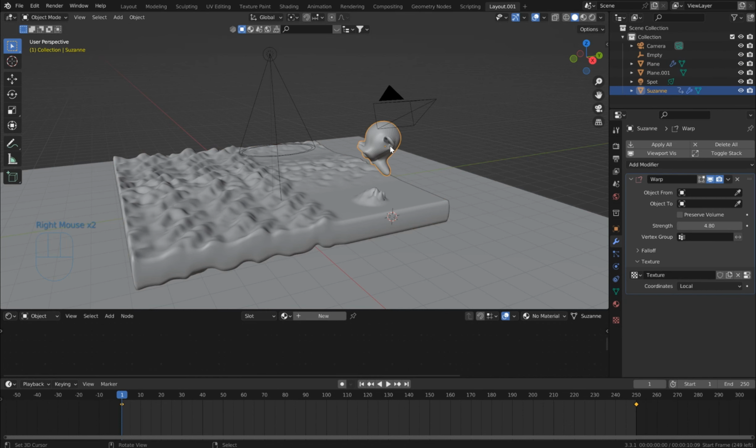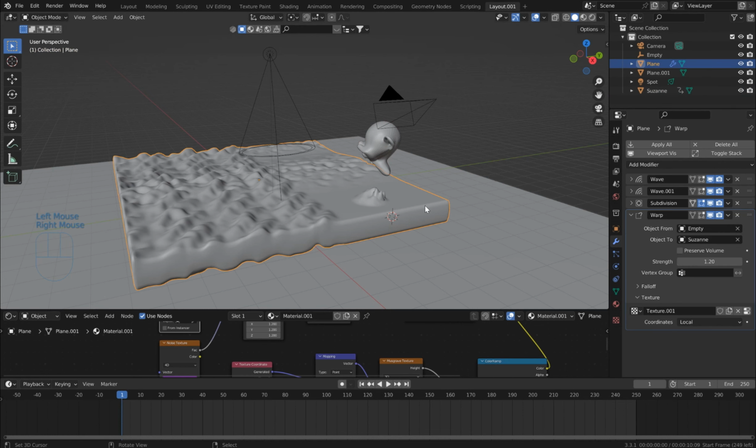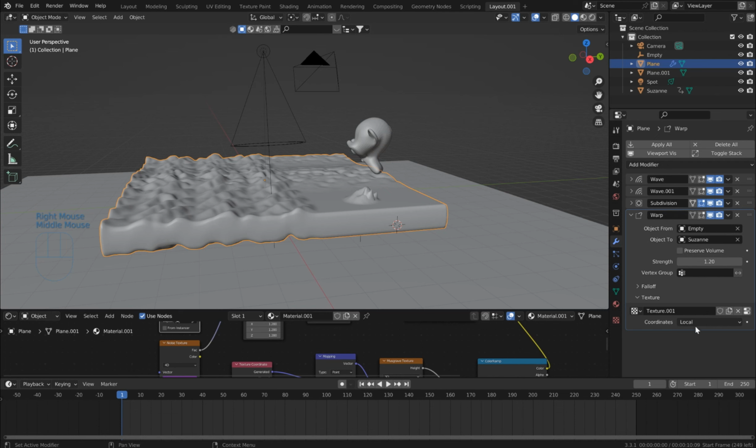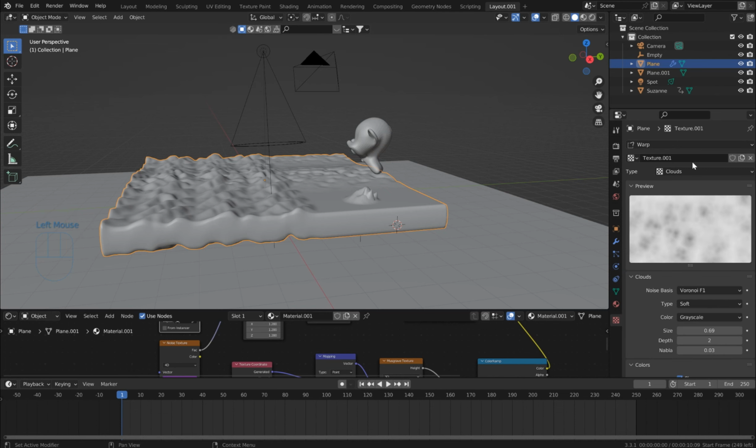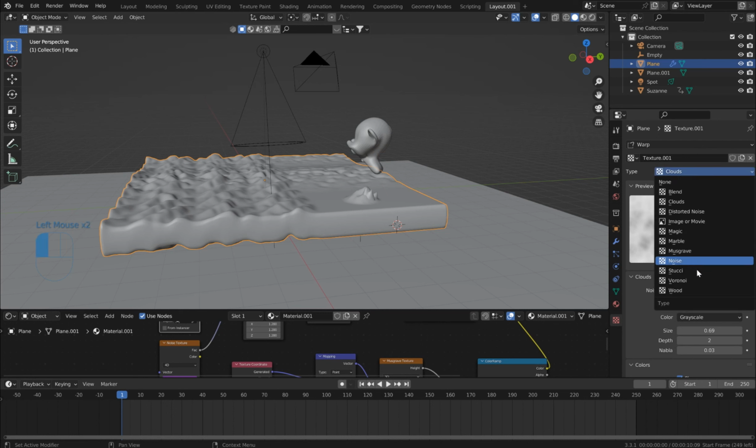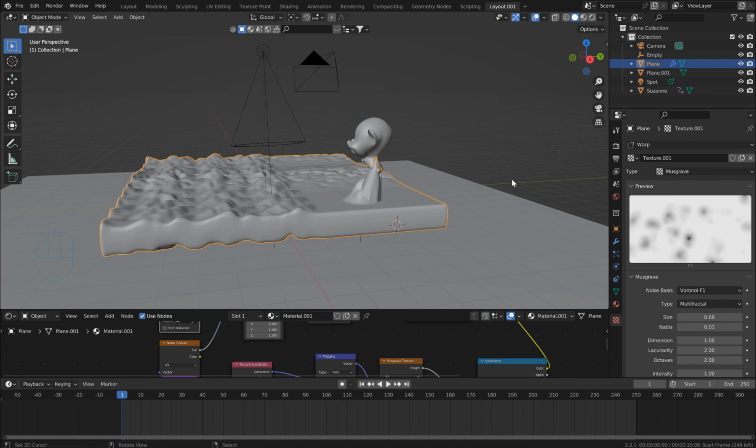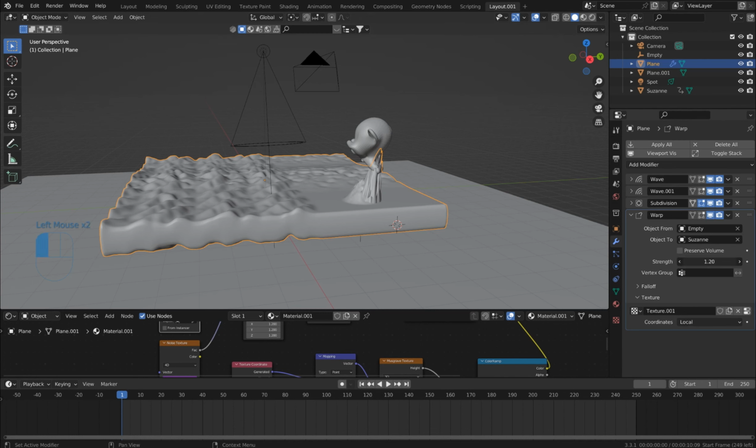Wait a minute. Do I have another one of these here? Yeah, I've got a warp on the Suzanne by accident. Okay, so I'm modifying the wrong one. Let me make sure I've even added anything yet. Alright, so I've got clouds, and I wanted Musgrave. There we go. Now I know why it wasn't working. Can't be too careful with these things.